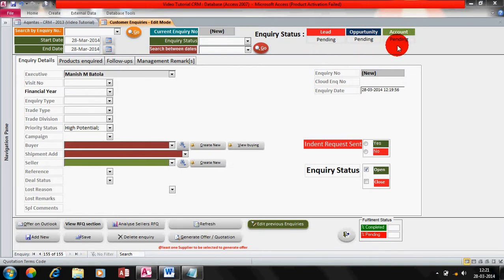When all these three are completed, that is the time when you can click on the indent request send yes option. When you click on this option, the inquiry status becomes closed automatically and an email is sent to your indenting department asking them to create an indent based on this new inquiry.